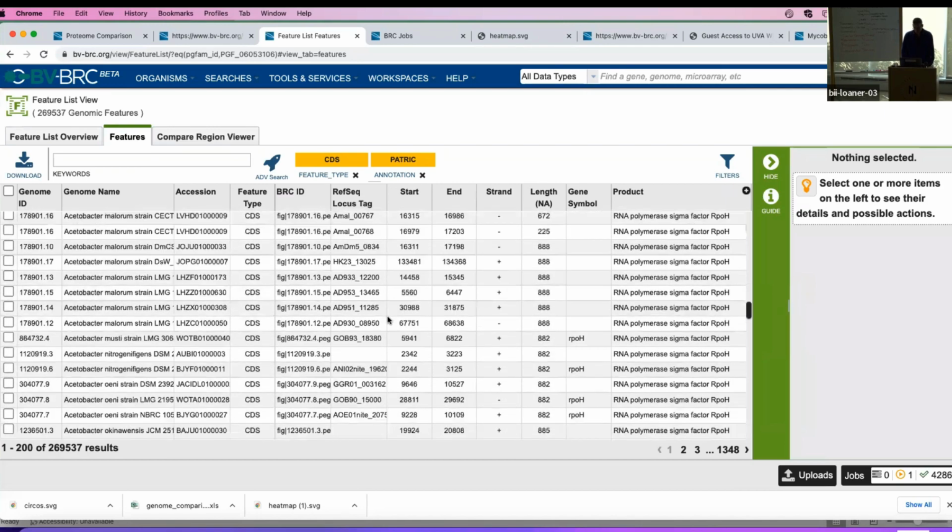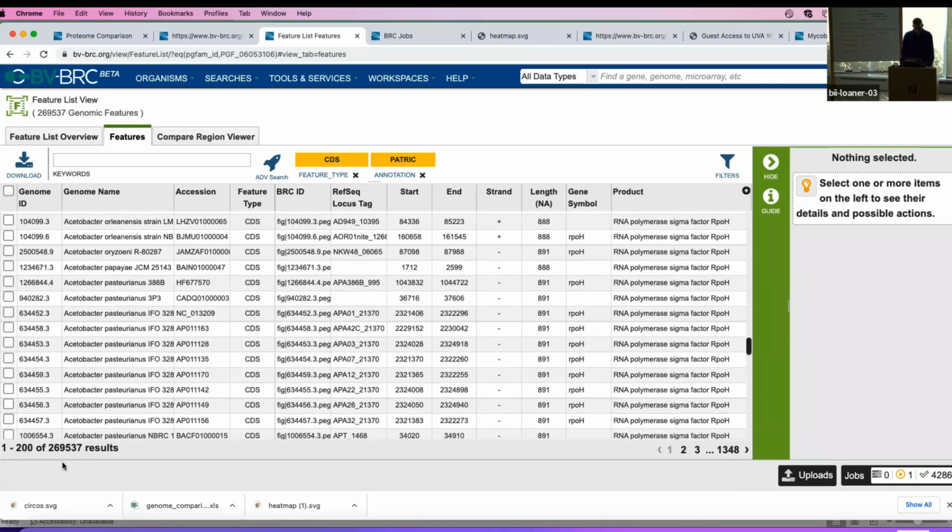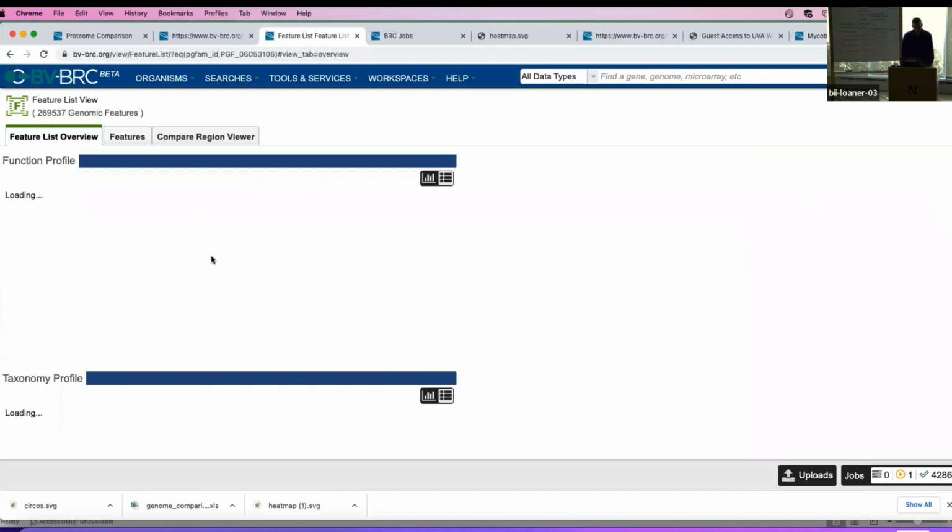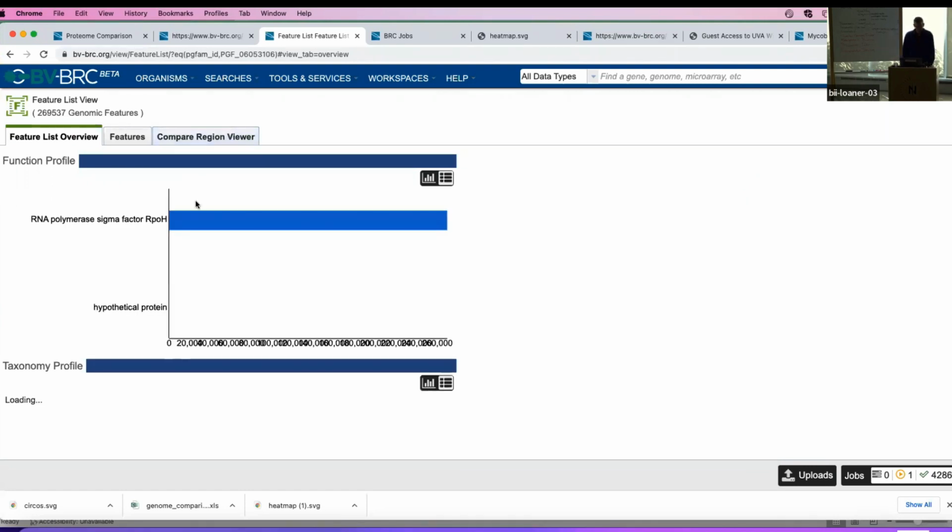This will tell you some things. It's sort of interesting. You see that this is a large family. We've got 269,000 entries in it. In the feature list view, you can also get overview figures. They're not going to be very interesting. They're all going to have the same function because by definition, every feature in a protein family has the same function. So let's go back.